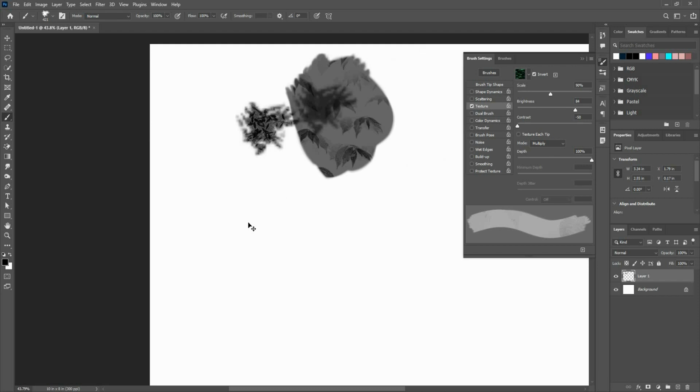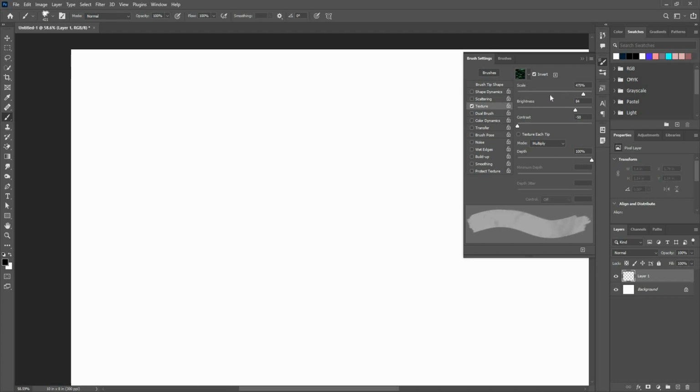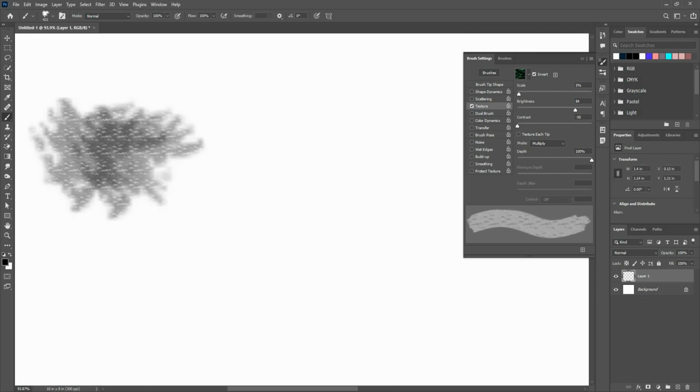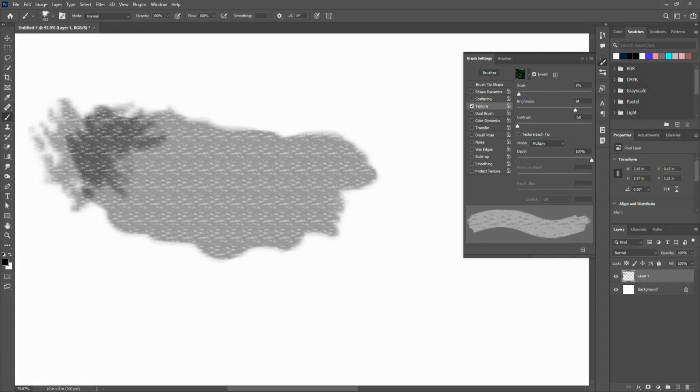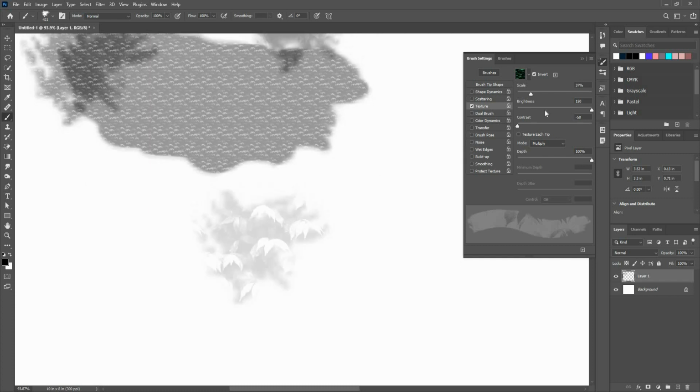So there is a texture within the brush. If that's what you require, you can increase the scale of the texture or decrease the scale of the texture. This will give me many trees within this, and increase will just give me a little bigger one. Brightness will give me a very bright texture.